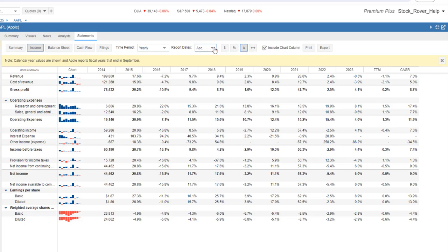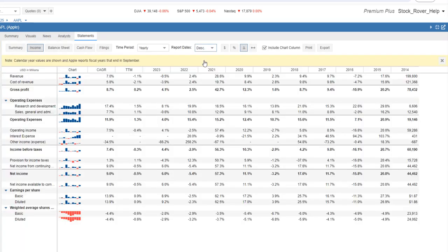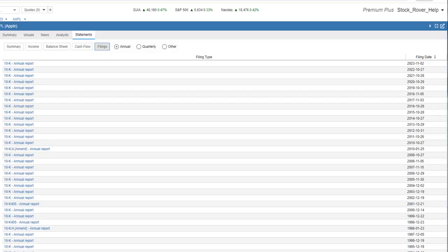You can order the columns in ascending or descending order, and you can export the data to a spreadsheet. There's also a panel where you can see a company's filings.